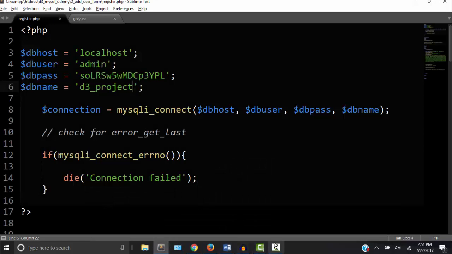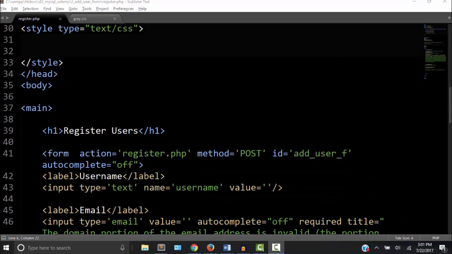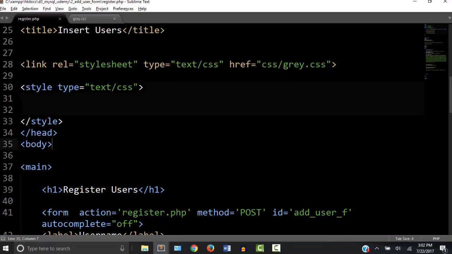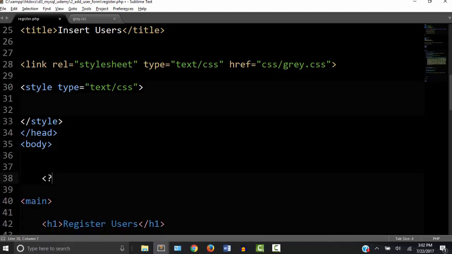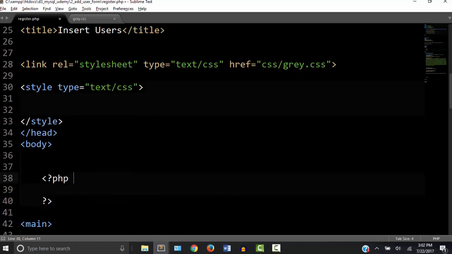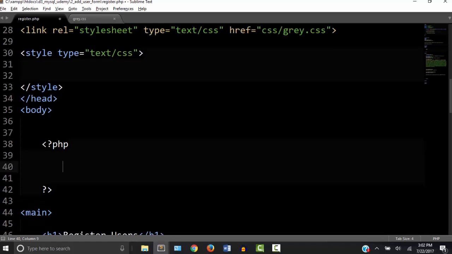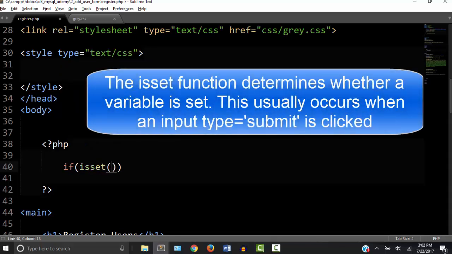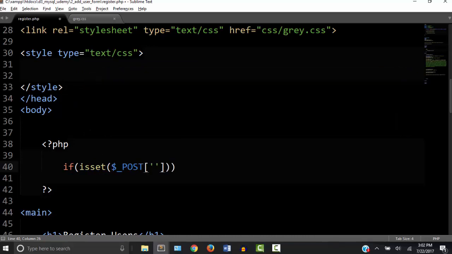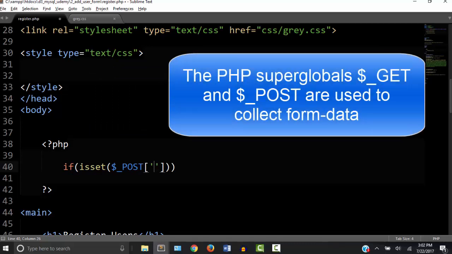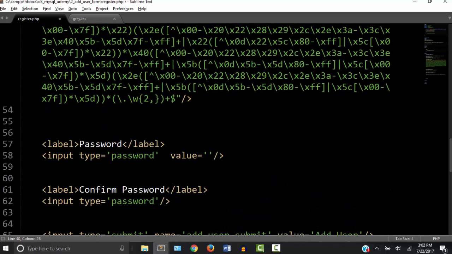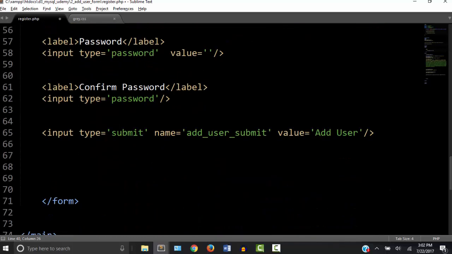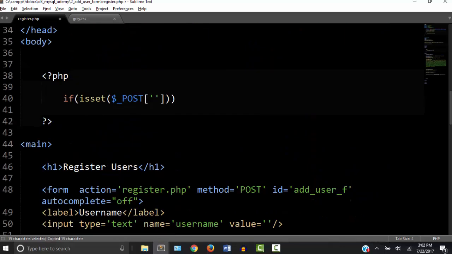Okay, so now that we've connected to the database, let's go down here closer to the form and create another PHP block right above the form. We're going to move this later. But for right now, opening and closing PHP tags. And inside the PHP tags, we're going to add some more PHP. So let's create an if statement. If isset, this is another built-in PHP function. Now the parameter is $_POST. And inside of brackets and inside of quotation marks, we will insert the name of the submit button, add user submit. So I'm going to copy that, go back up here and just paste it right in.